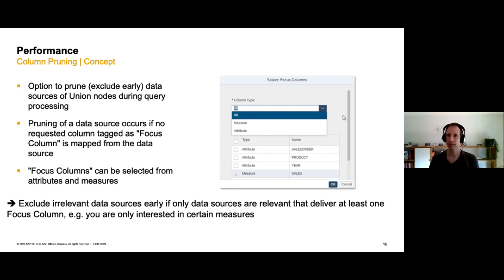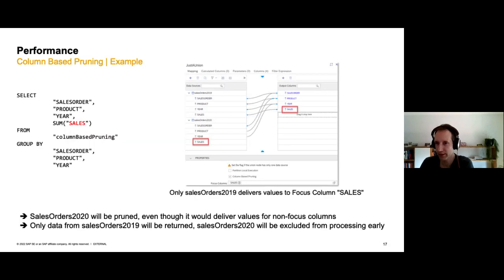Here's an example. You see here two data sources. You see one containing data from 2019, one from 2020. The important point is that the focus column sales is not mapped from 2020, which means if you execute the query, this data source can be excluded pretty early because it's not contributing to what you are interested in.